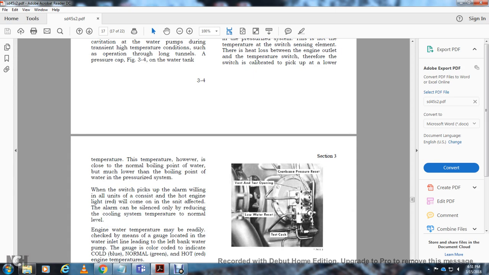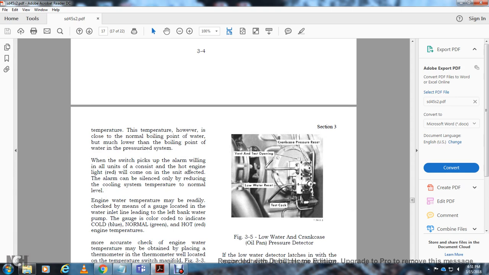However, this is close to the normal boiling point of the water, which is lower than the boiling point with the water pressurized system, with which the switch picks up the alarm. The alarm can be silenced only by reducing the cooling system temperature to the normal level.